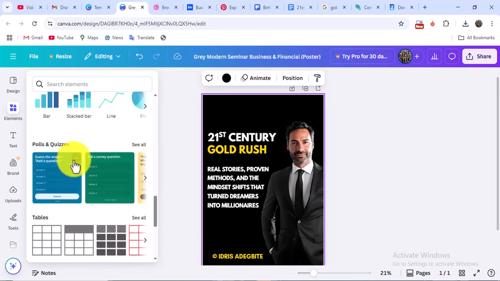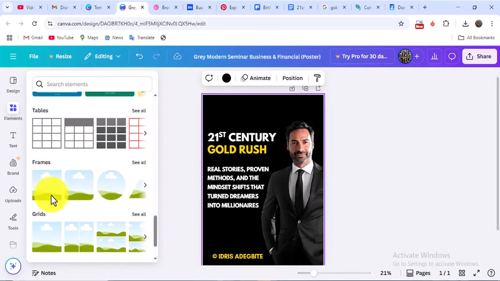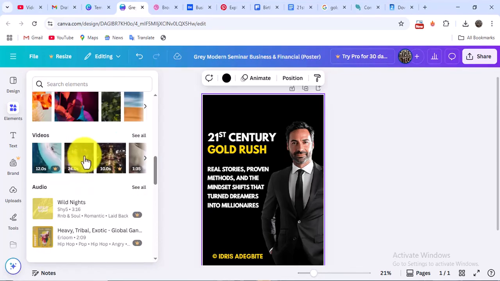So you can see polls and quizzes. You can see charts. We have tables if you want to add a table to your design. So all these things are not specific to this book cover. It is for any design that you want to do on Canva. So you can see we have frames as well. So you can use any frame you like here. So let's see. Yeah, I don't think I want to use any frame, but let's go and use shape here.